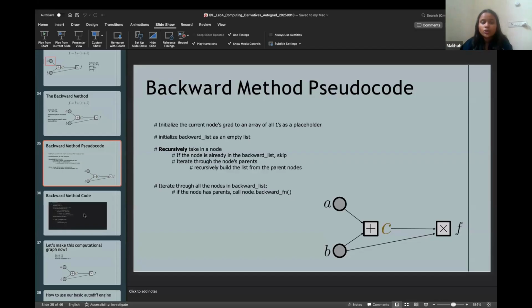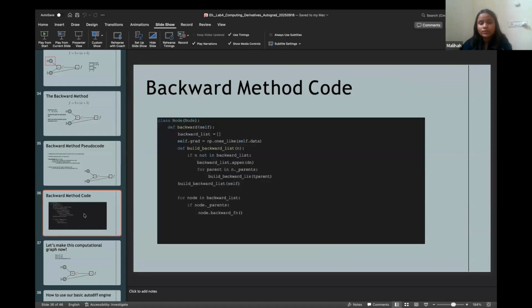Now we iterate through all nodes in the backward list. If the node has parents, we call its backward function. And this triggers gradient propagation throughout the graph. So the entire backpropagation algorithm is only a few logical steps, but it is extremely powerful. Now, moving forward, we will be seeing the code implementation of this backward method.